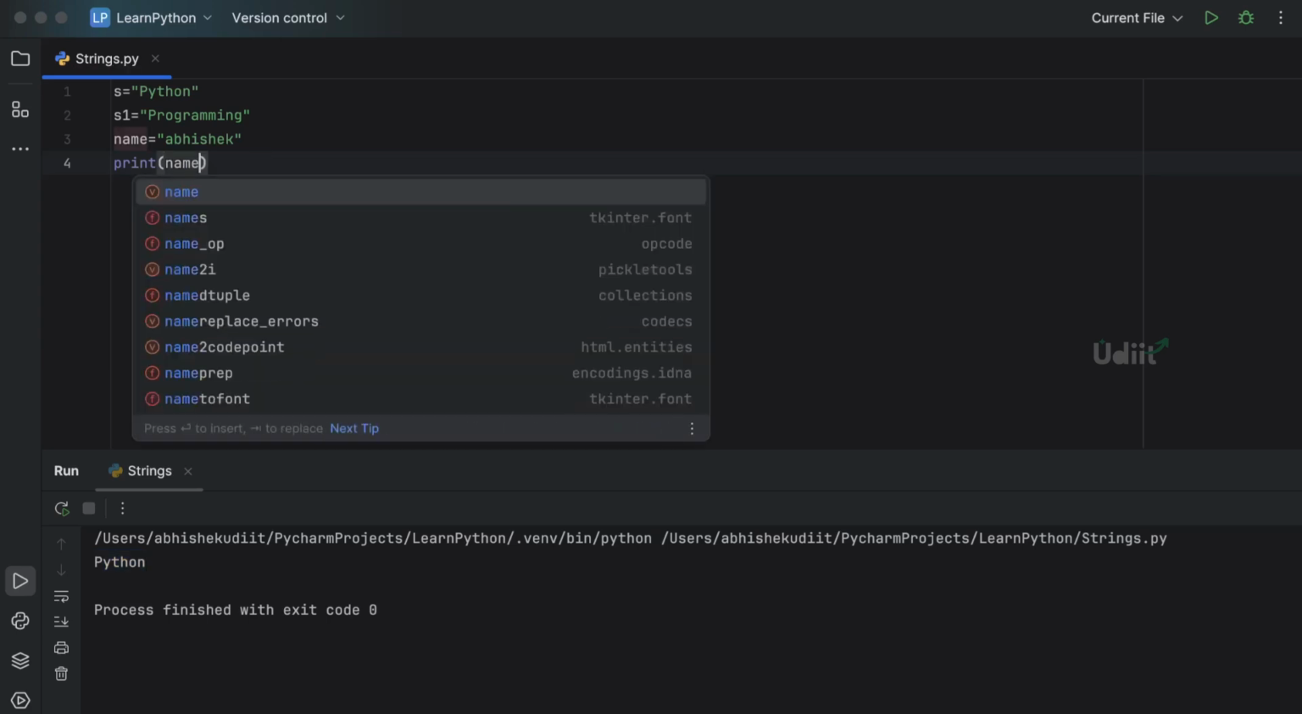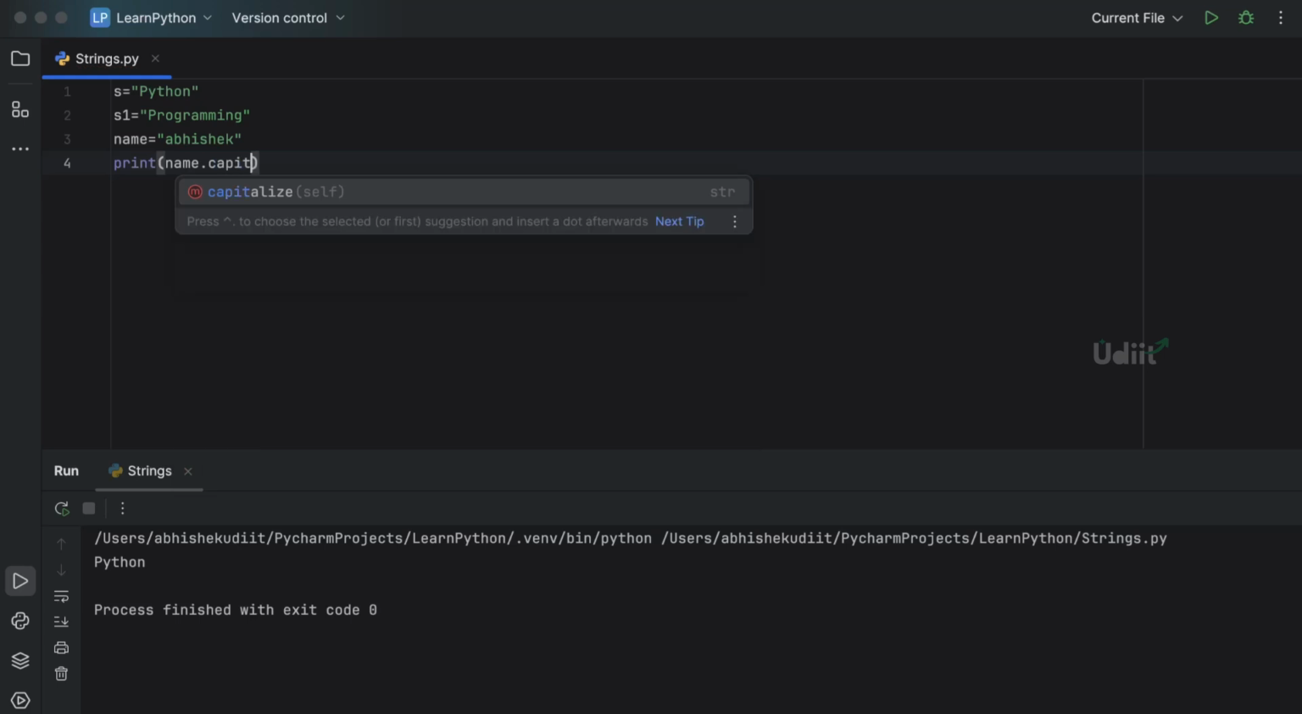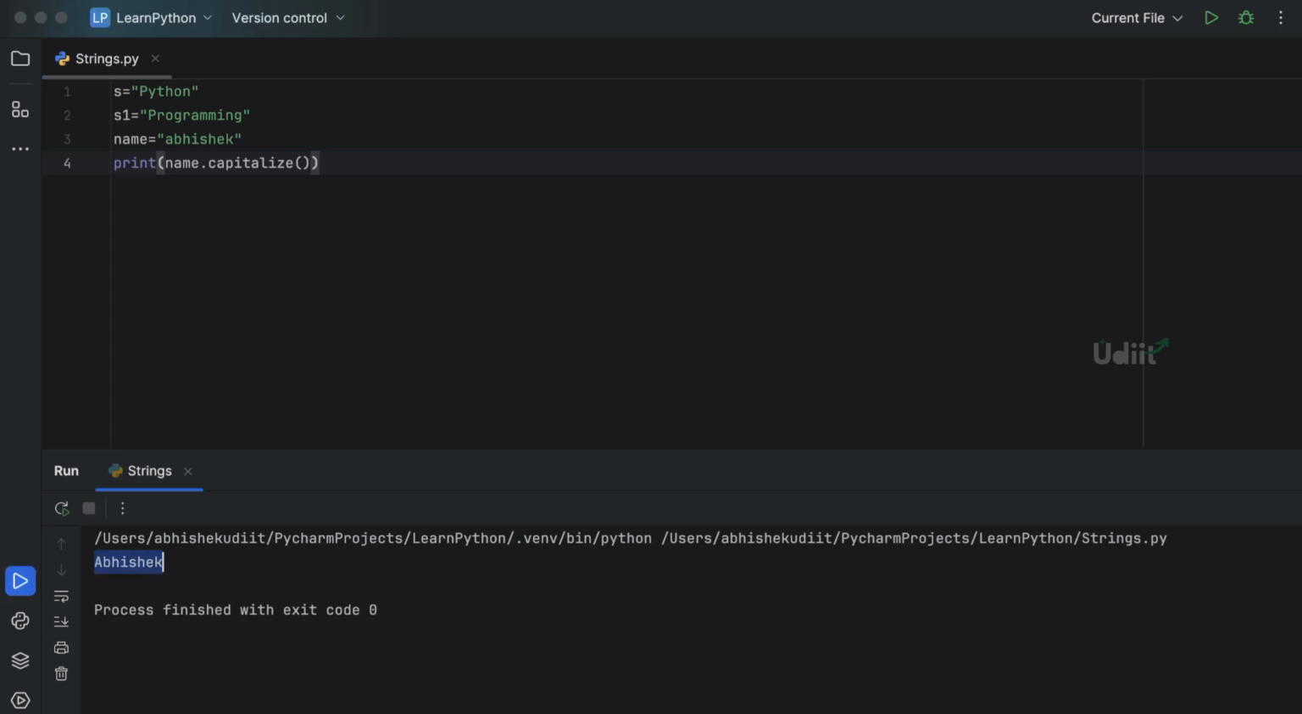I'll say name dot capitalize. I'll run. So you can see the first character has been changed from lowercase to uppercase. So this is how we can capitalize the first character in the string. These are some of the string methods which you can use with the string data type.